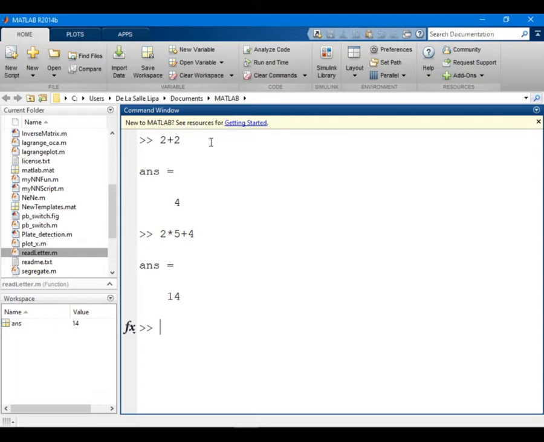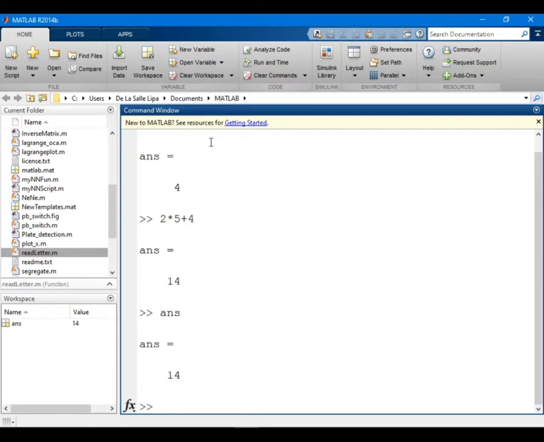You could use your answer and have it in the operation as well. Let's say, for example, you have ans, so it gives you the particular value 14. You would see also that on the workspace. Now if I would, for example, do this ans times ans, it will multiply it by itself, which is the answer at that point of time, 14. So when you multiply this, you have 196.